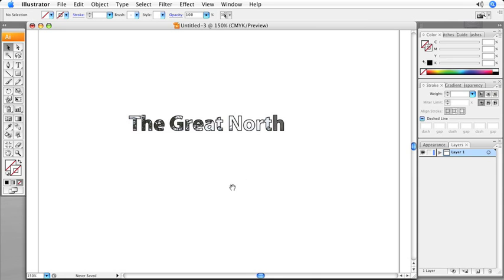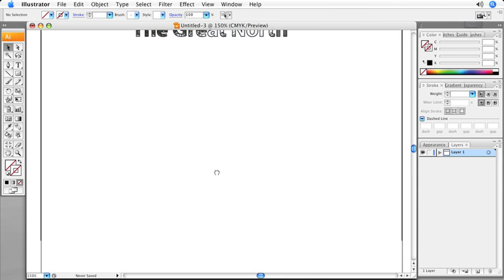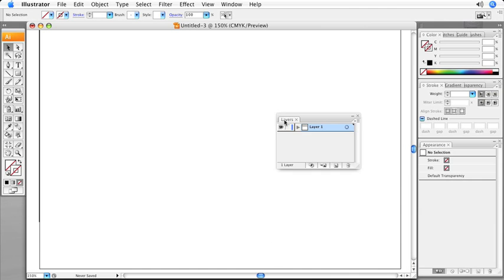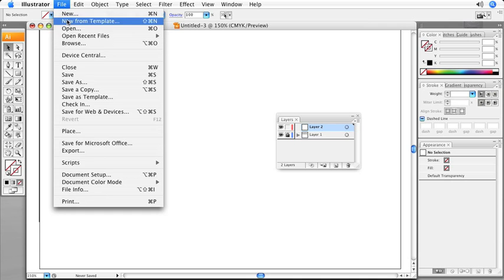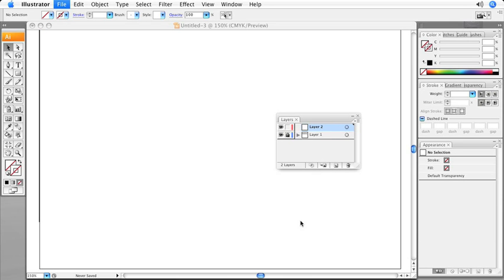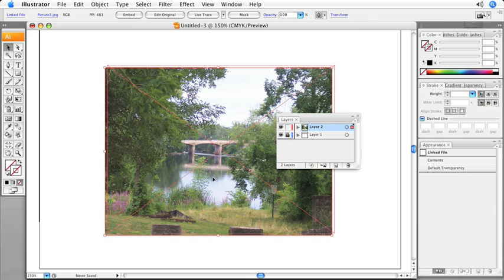Now, in addition to working with masks and text, we can also work with masks and layers. So what I'm going to do here is I'll pull my layers palette over into my screen so you can see this here. And I'm going to lock down layer 1 and create a brand new layer called layer 2 here, obviously. And I'll place another graphic. Use picture 3 this time. Place. There it is there.